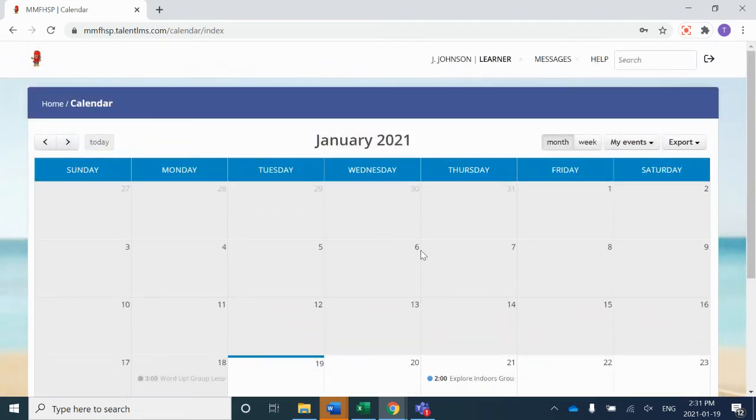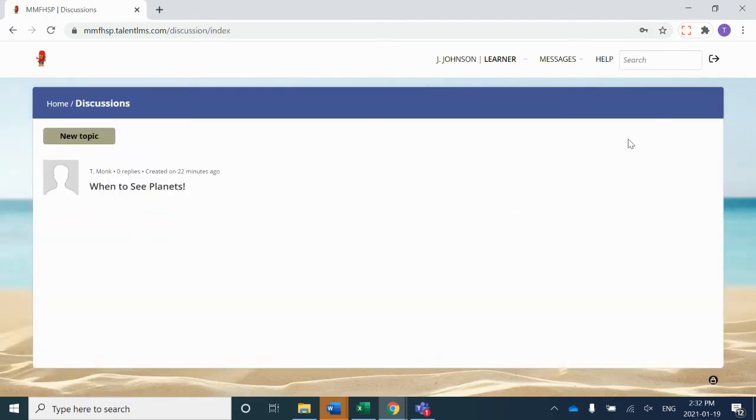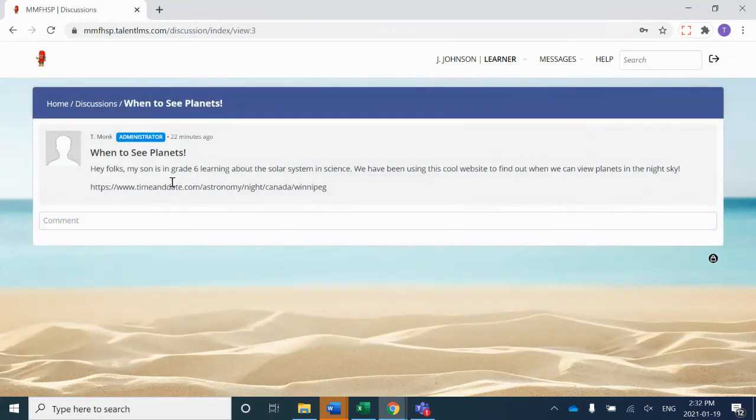And the other thing I wanted to show you is the discussion board. So let's head back to the home page. Let's click on Sasha in the top left corner. And let's check out this discussion section. The cool thing about this is that it's a way that families can exchange information, share ideas with each other, and ask questions too if you want to. So I've made an example in here, when to see planets. Wow, something pretty cool. So I can click on that.